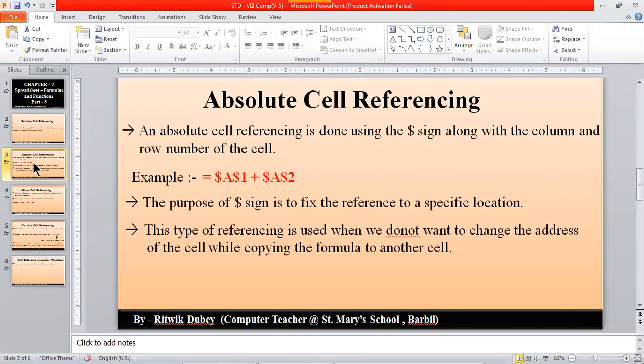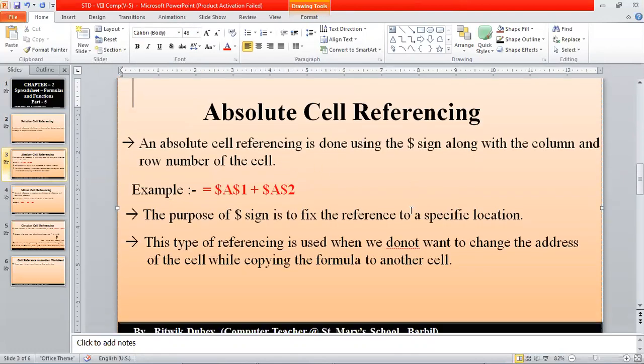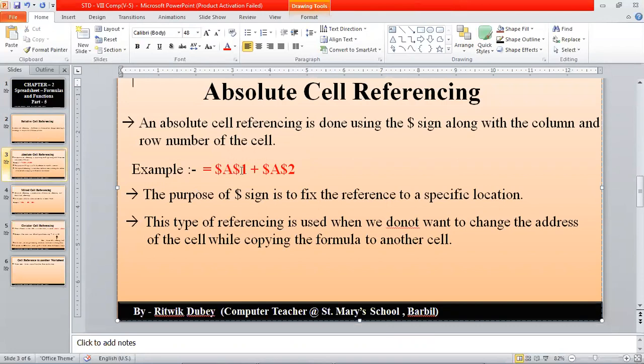If we do not want the formula to change, then we have to give a $ sign before the column heading and before the row number. Here you can see the formula I have written, where the cell addresses are A1 and A2. But before A, I have given a $ sign, and before 1, I have given a $ sign. Why? So that the formula doesn't change when we copy it to another cell. The formula will remain fixed in absolute cell referencing, so we use the $ sign to make the formula fixed. The formula will not change when we copy it to some other cell.